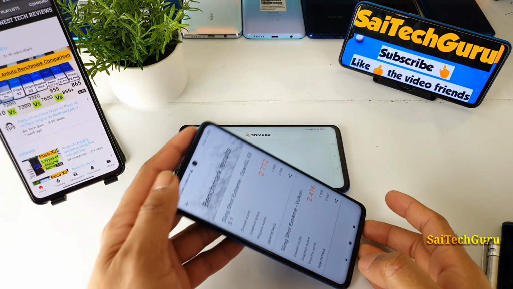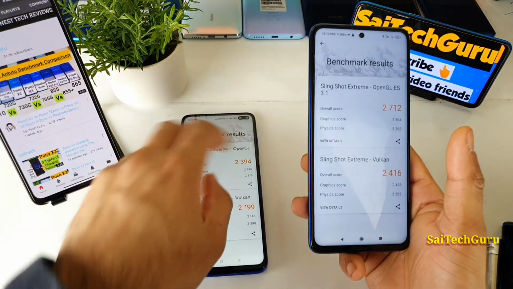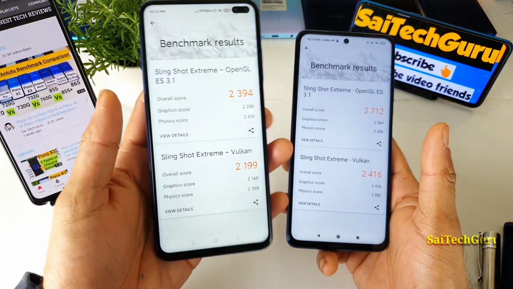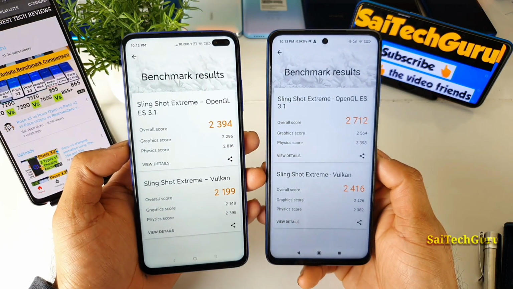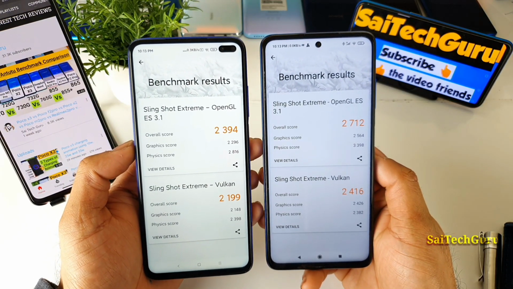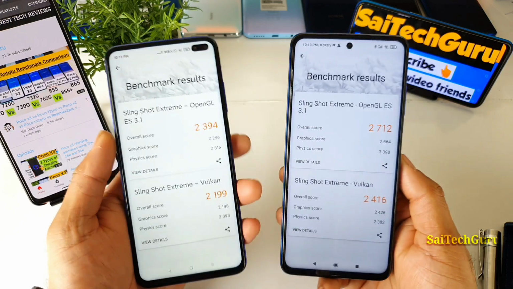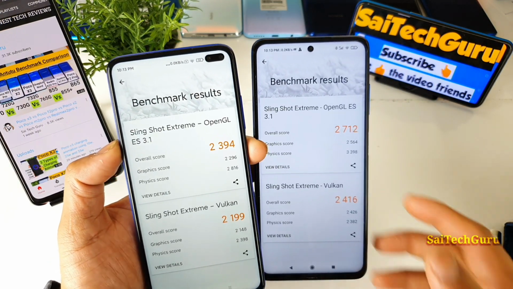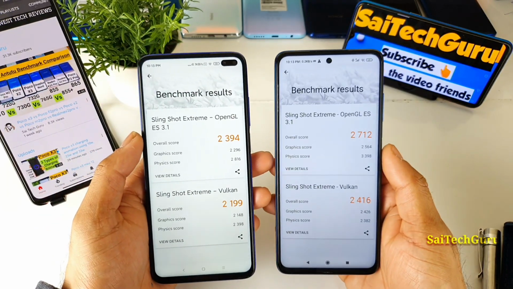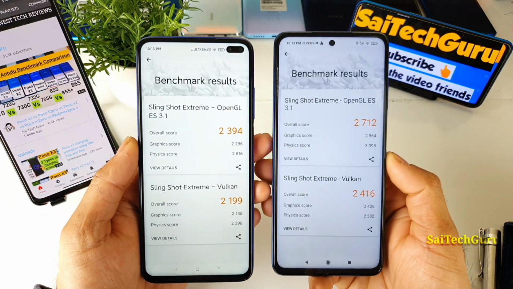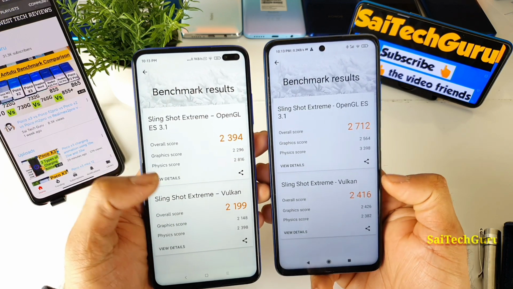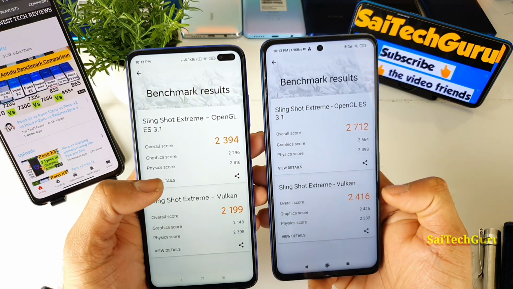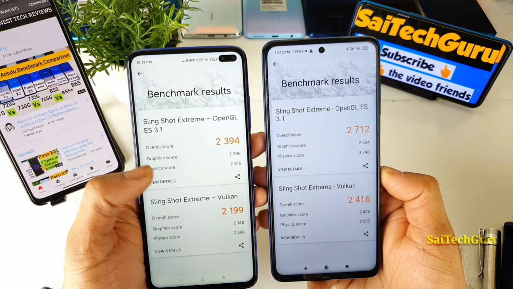As you can see, friends, the Poco X3 finished the test first, then the Poco X2 smartphone. So here are the quick 3D benchmark results when you compare the Poco X2 versus the Poco X3 side by side. You can see the difference in terms of the score. 2300 versus 2700, which is a very good thing for the Poco X3 device, and 2199 versus 2416 as well, you can see.